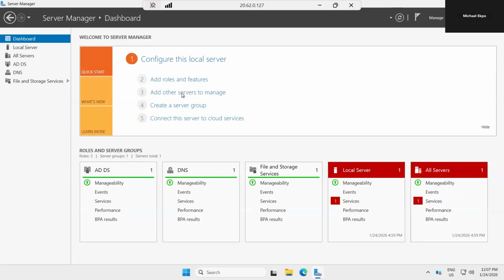In the process, I was able to select a new forest and then enter a root domain name as enzyme.corp, that's enzyme.corp. Then I was able to set a strong Directory Services Restore Mode password, the DSRM password. The installation was completed and the server restarted by itself.